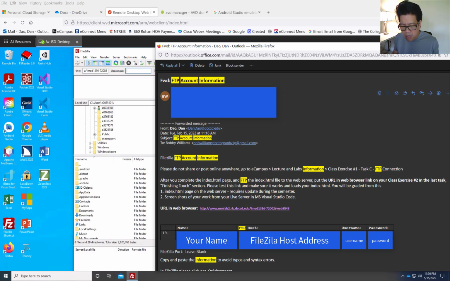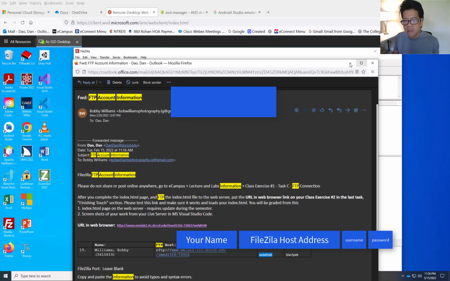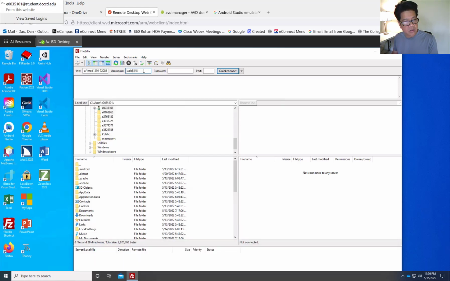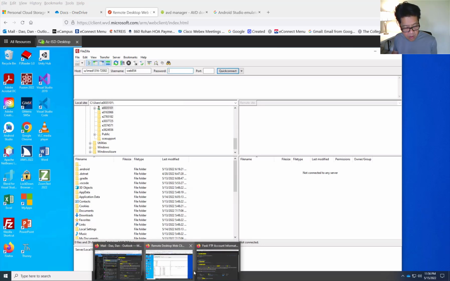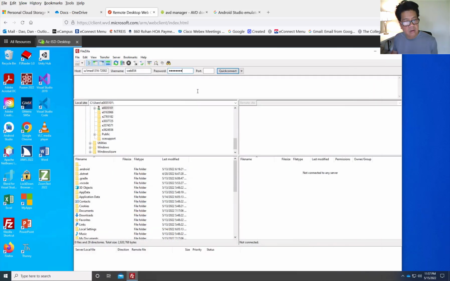In the username, copy your username, the web with the four-digit number you have. Only you have access to this account. Make sure everything is aligned to the left, even the password. Find your password and paste that in there. I'm sorry I have to redact all of this information.